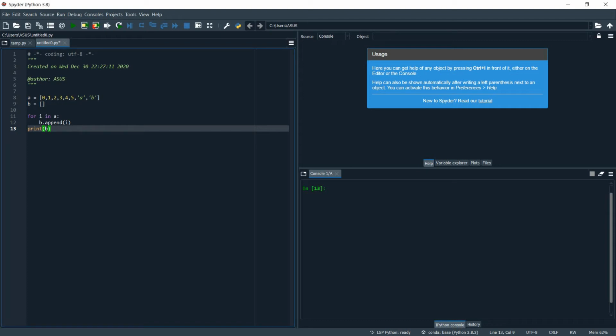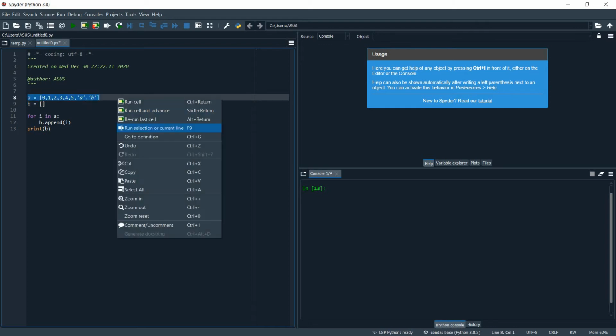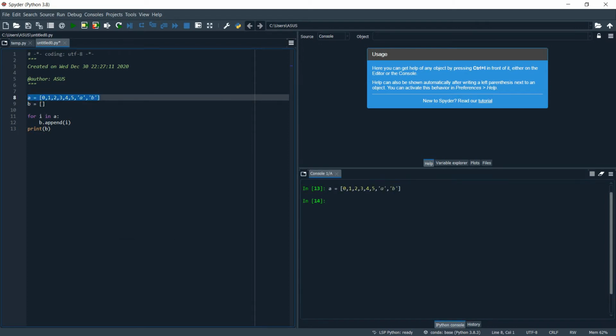Hey guys, so today we are going to see how to append a list in another list one by one. So let's define a random list with random values, then another list in which we are going to add the values, and the code is like this: for i, an iterating variable, in A, append that i value in B.